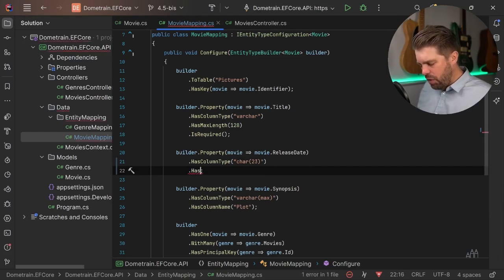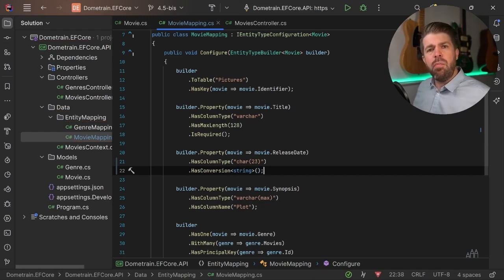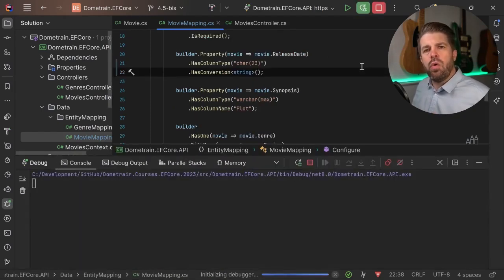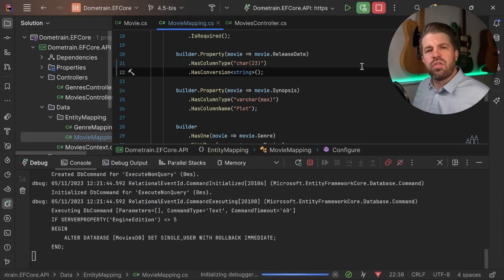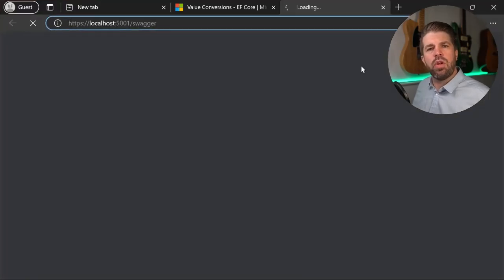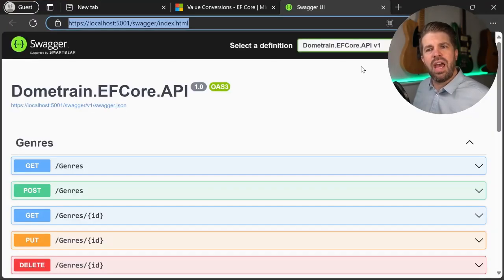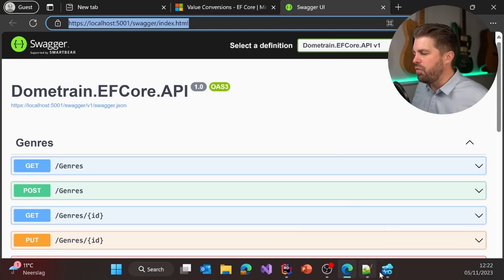And I can do that with HasConversion, and I can just pass in the generic type parameter string to convert it to a string in our database. Now, in its simplest form, this is a value converter, and that should be enough. So if I now run this code, we can take a look in our database what we are getting. And remember, we do have that seed method that adds a movie to our database. So let's take a look in our Azure Data Studio to see what we've got.